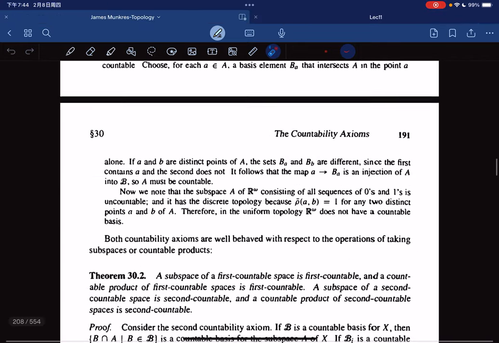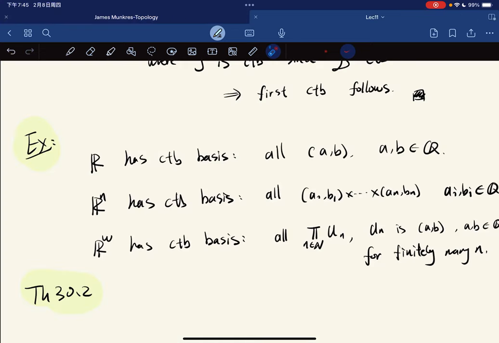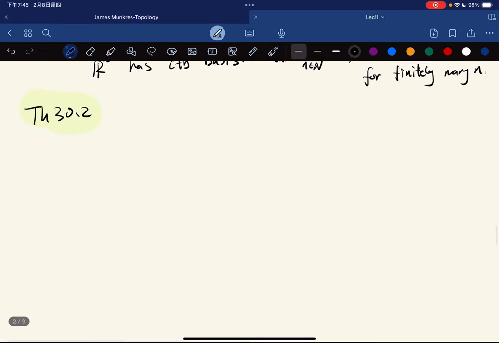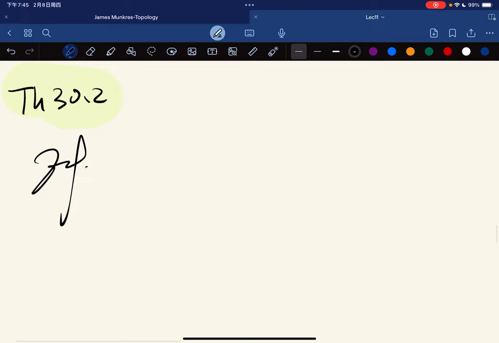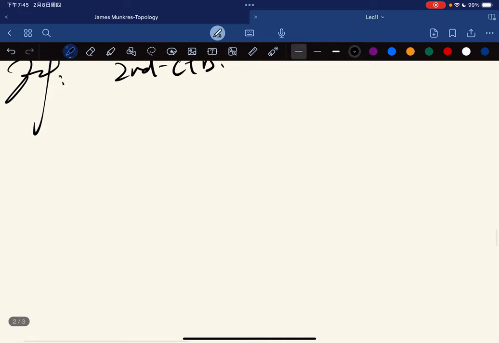Okay, this leads to theorem 30.2, which says that a subspace of a first countable space is first countable, and a countable product of first countable spaces is first countable. A subspace of a second countable space is second countable, and a countable product of second countable spaces is second countable. So we prove it. We start with second countable.